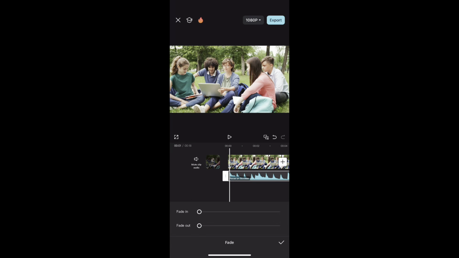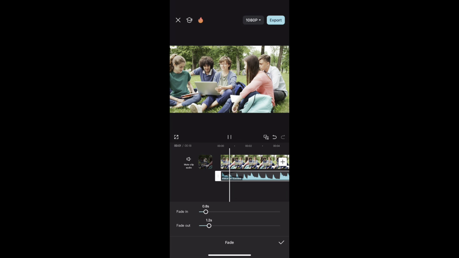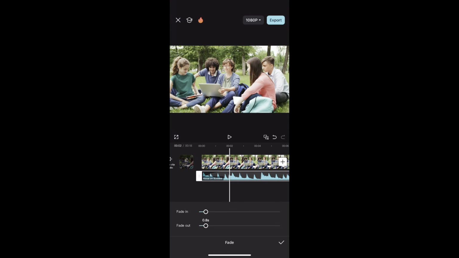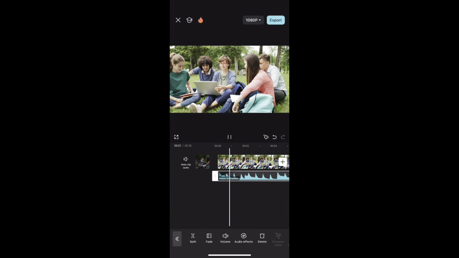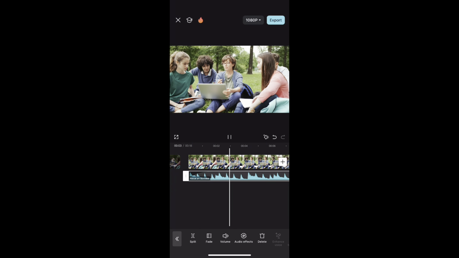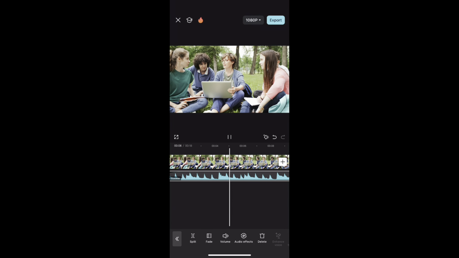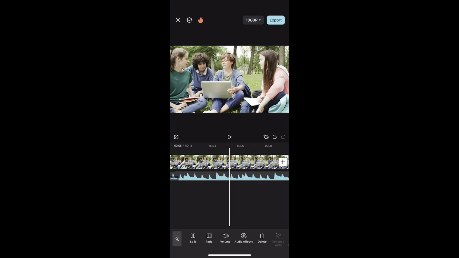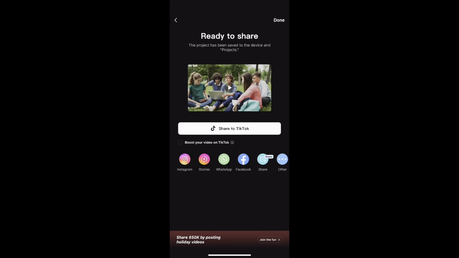This is cool so that your music doesn't come in like blaring, it comes in soft, and that when you fade out, it doesn't just stop with the video, it fades out nice and easy, nice and smooth. You can repeat this process over and over again, export it, and now you have some music with your video.